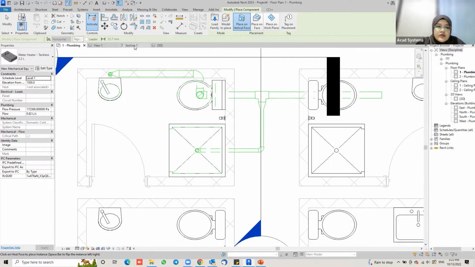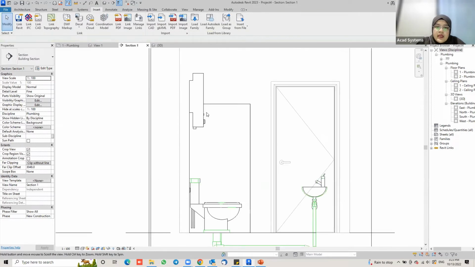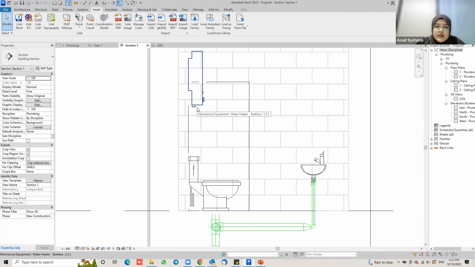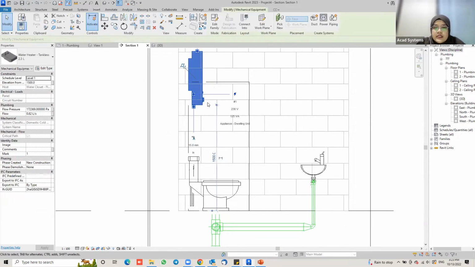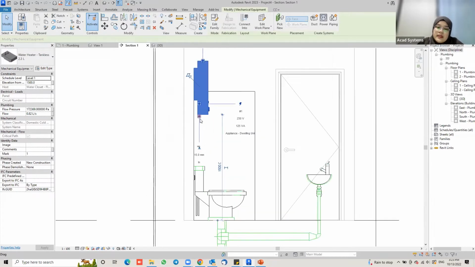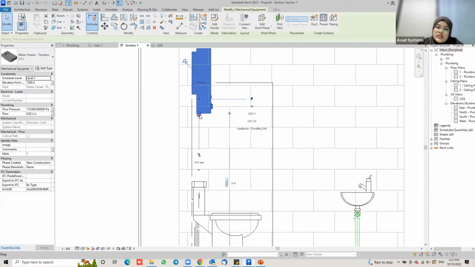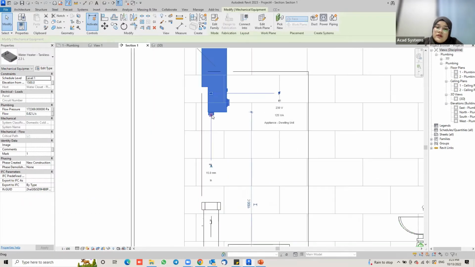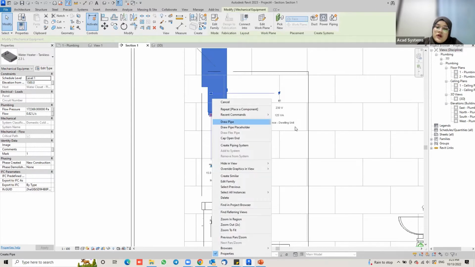Okay, now I'll go back to section 1 and click escape a few times to end the command. So you can find this is the water heater that I just inserted. To create the cool water piping, I'm just going to click on this connector using the same step that I used to create the sanitary. Okay, right click and click on draw pipe.